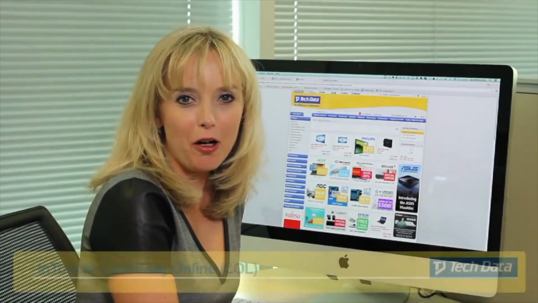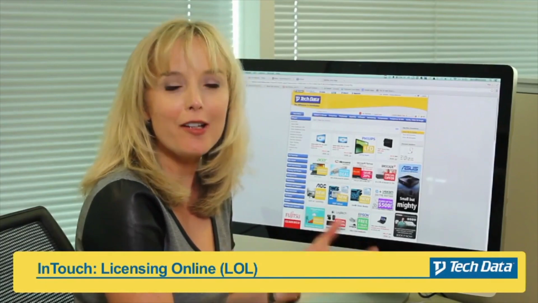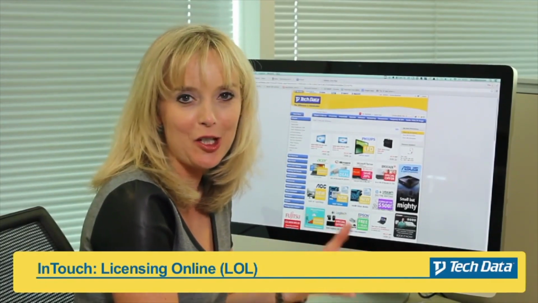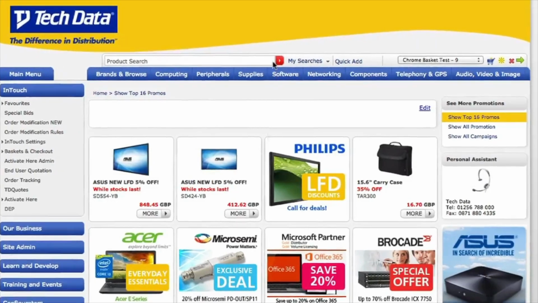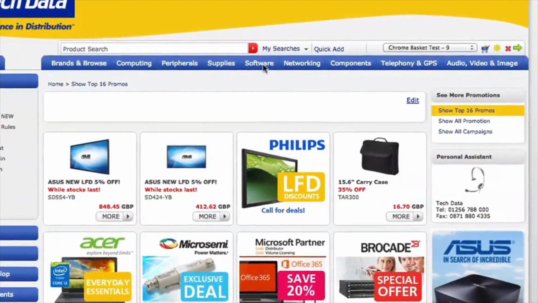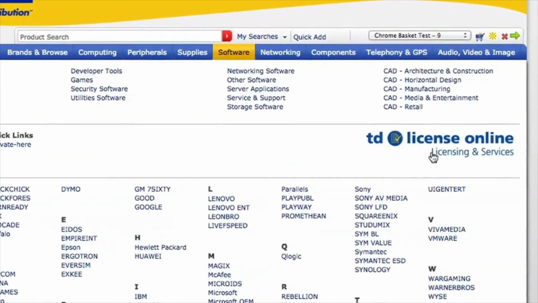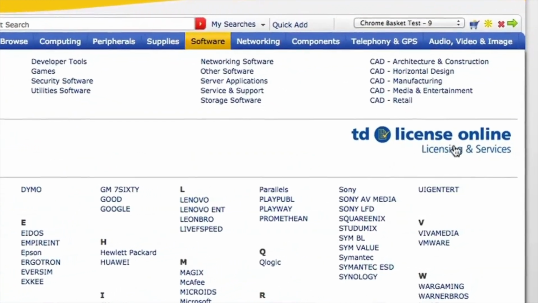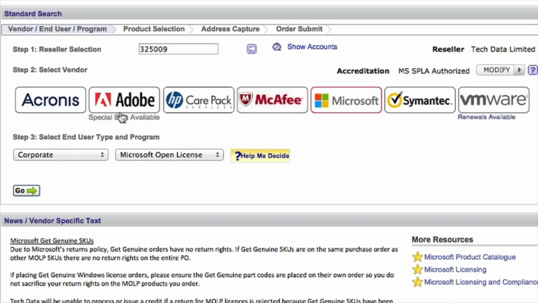Now, I know many of you are aware of licensing online, but you might not realise just how simple it is to use. So let me show you how. First of all, you go to the homepage, select software, and you can see the license online icon here. So just click onto that, and that will take you to the page where you can see all the different vendors we have. So I'm going to go for Microsoft.